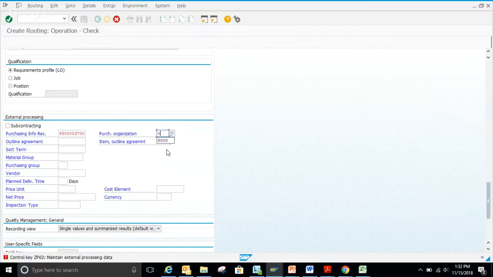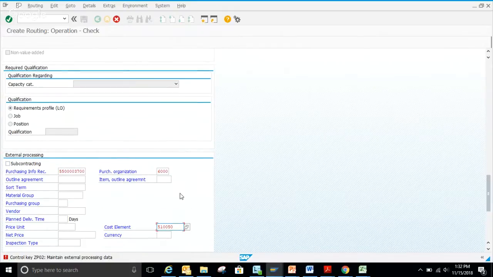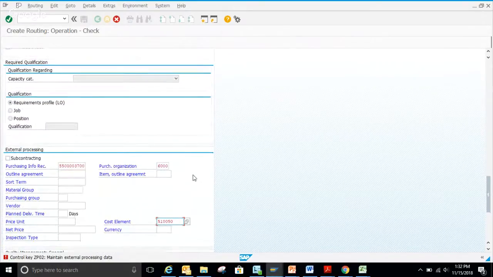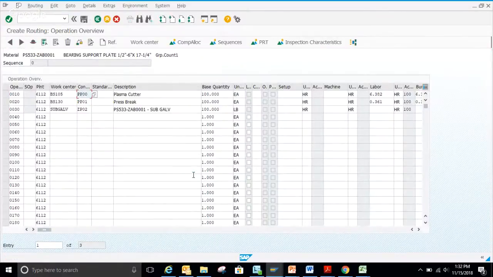Purchasing organization is going to be 6,000, and the cost element is going to be this number. Pause this screen and write down these numbers if you don't already have them. You can see that once you submit them once, then it's good for a while. SAP will remember your entries. So you go ahead and press enter there.